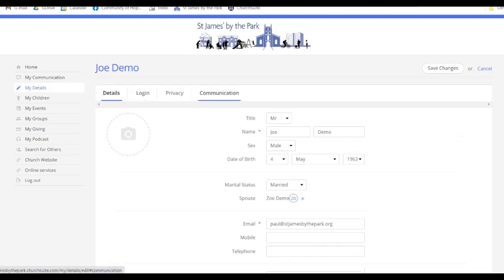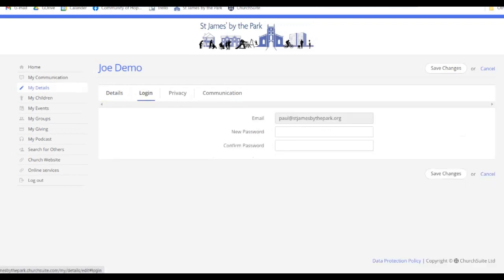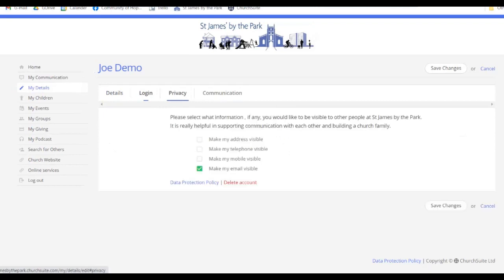The other tabs along the My Details page include a login where you can just change your password. There's also a privacy setting. Now please do select the option here to make your email visible. That enables everybody to be able to search for your email address to be able to communicate with you from within the church family. If you don't want to do that, then that's also absolutely fine, but it is helpful for people to be able to just find each other.